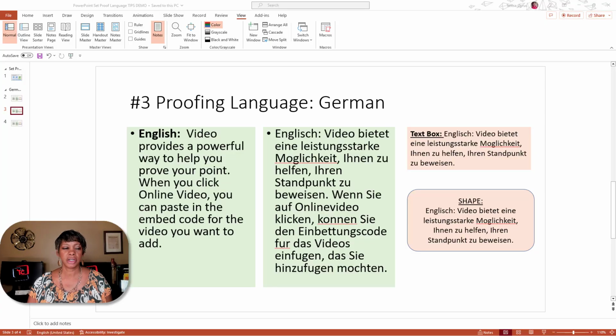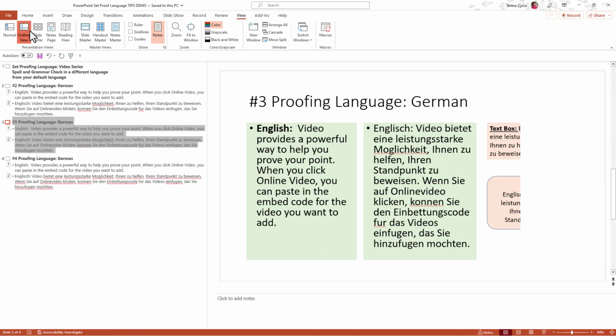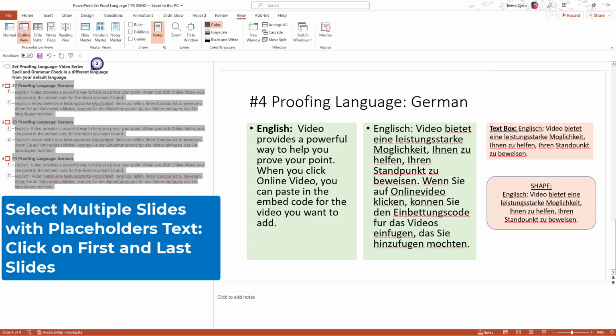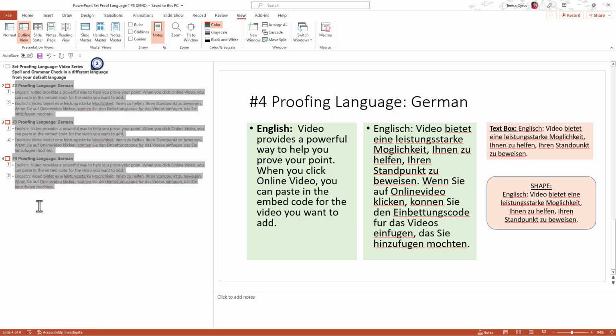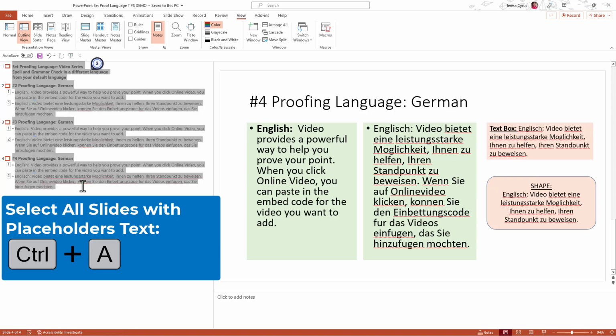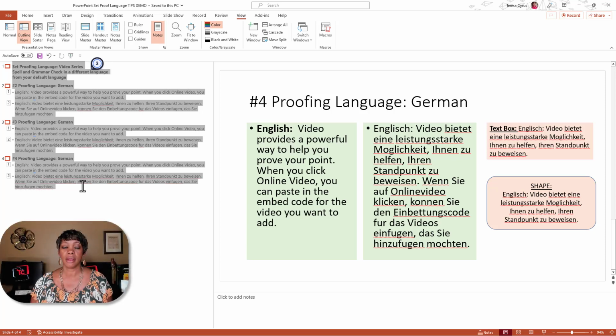If your presentation just contains all placeholders, there is a way where you can select all your slides. And let me show you how to do that. Let's go back to outline view. You can click on the slide and then the last slide, and that highlights everything. Now that's only good if you are, again, all text and no additional type objects. That's an option. Or you can press Control A to highlight everything and you can set your language that way as well.